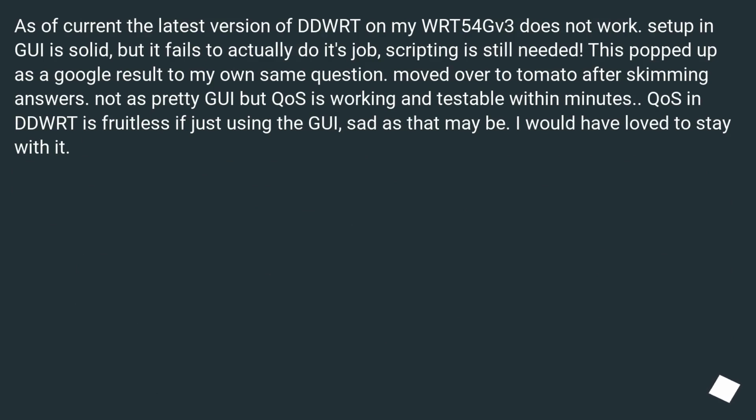As of current, the latest version of DD-WRT on my WRT54Gv3 does not work. Setup in the GUI is solid, but it fails to actually do its job. Scripting is still needed. This popped up as a Google result to my own same question. Moved over to Tomato after skimming answers. Not as pretty a GUI, but QoS is working and testable within minutes. QoS in DD-WRT is fruitless if just using the GUI, sad as that may be. I would have loved to stay with it.